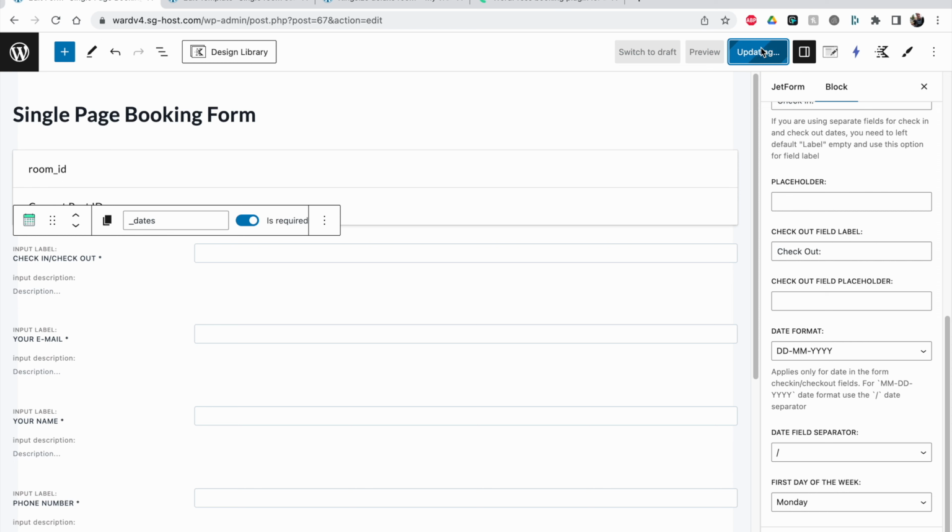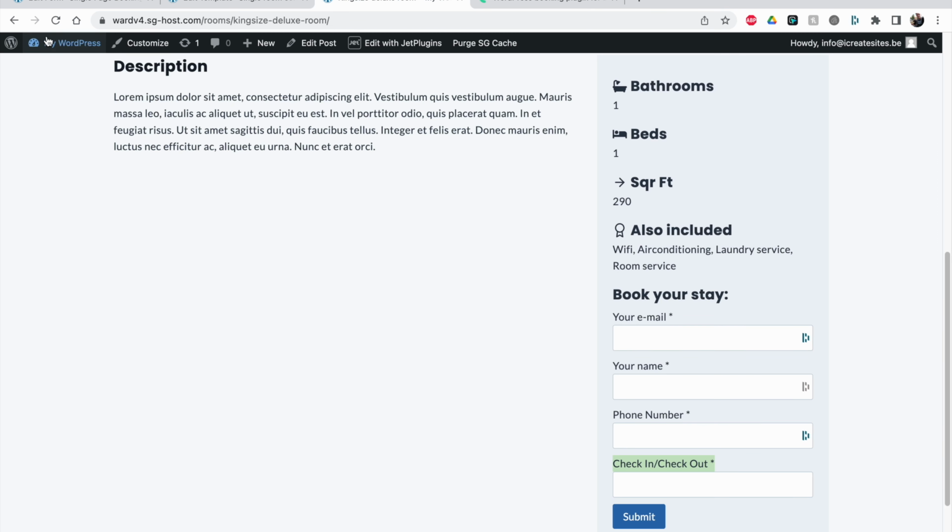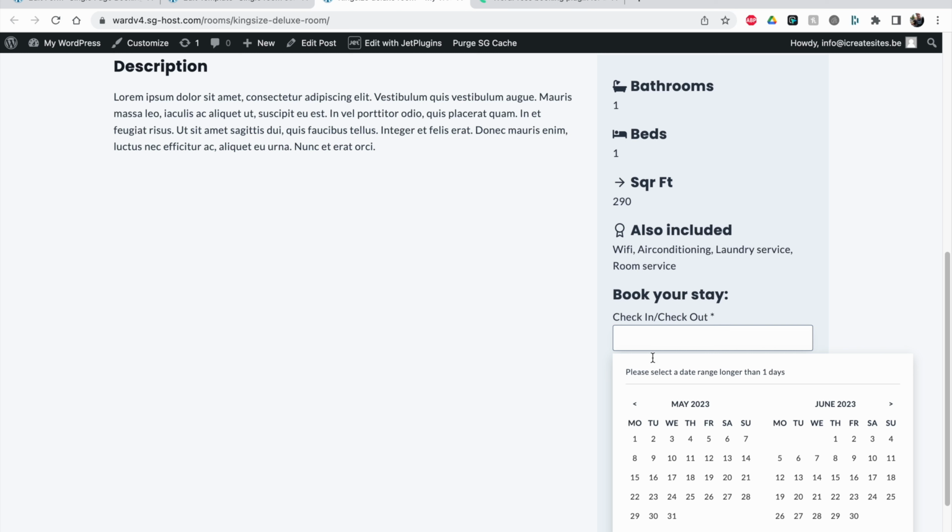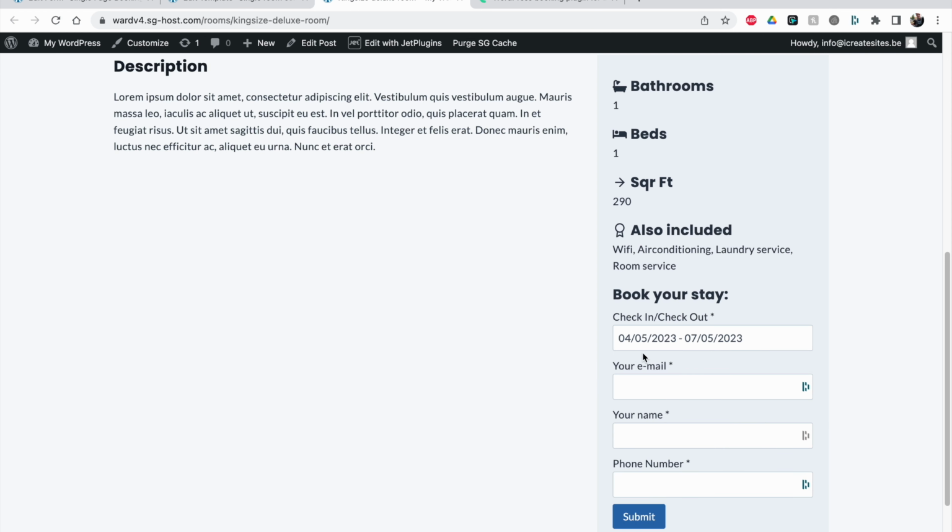So this is already, let's click on update and refresh. We will see that this is automatically applied. And if I now open up, you see it starts on Monday. And you see here, please select the date longer than 1 day. That's because I've set this up as well in the JetBooking settings. Yeah? So you see, if I click on this, this is working fine. It puts the formatting of the dates, the days first, then the month, and then the year. So this is all set up, what I just did actually. So this is looking nice.